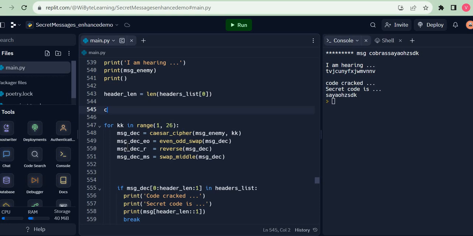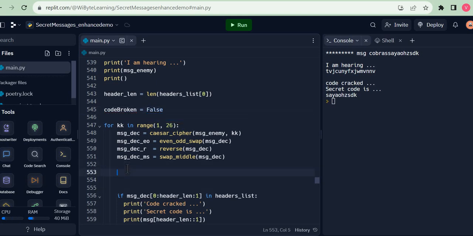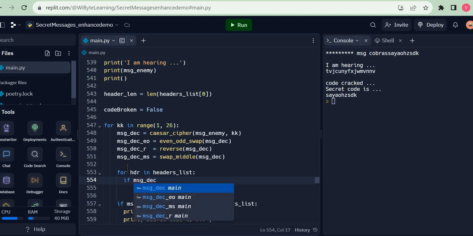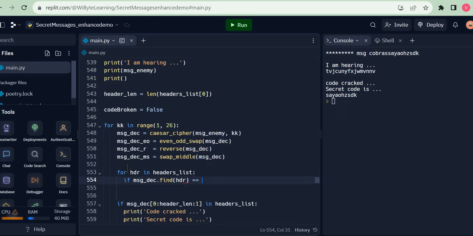So like I said, I'm going to start with a Boolean variable called code broken, and I set it to false to start with. Now I will just do this first for the message decode, which means that's basically saying encoder is 0. And once that is done, we can see it can be quite easily extended. In fact, I'm just going to say for header in headers list, basically iterating over the entire header list, I just find out if msg decode dot find hdr is equal to 0.